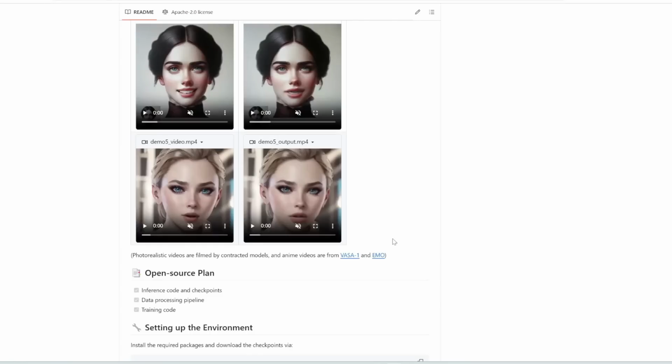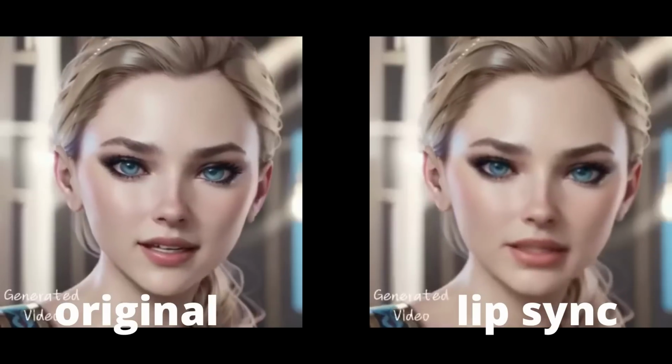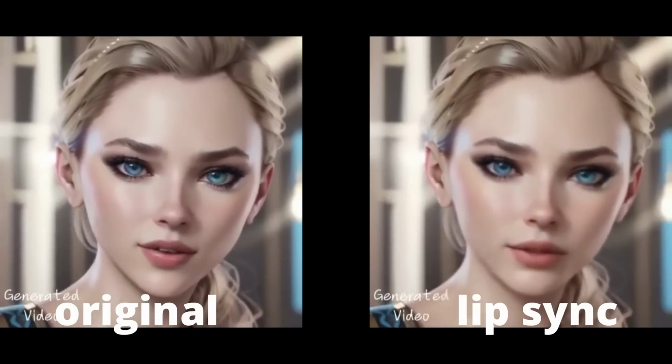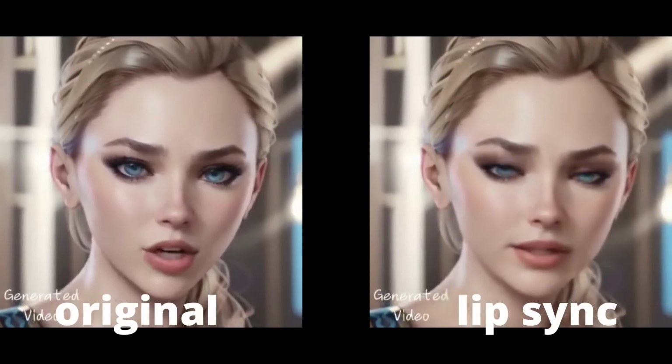And finally, we have this other demonstration of a 3D character. And as you can see, if we change the audio, this tool can lip sync this character to the new audio. So here's the result.